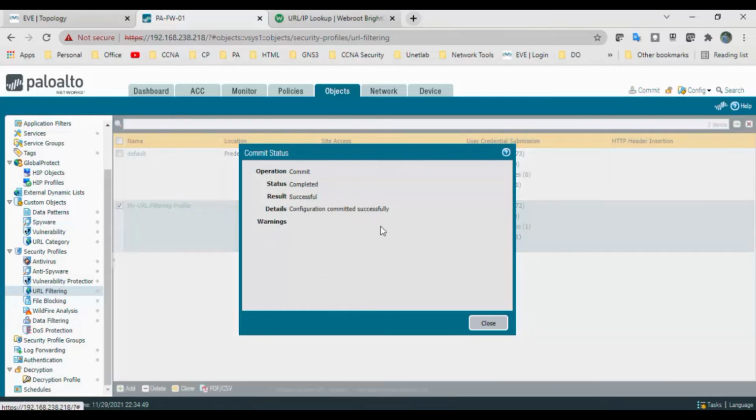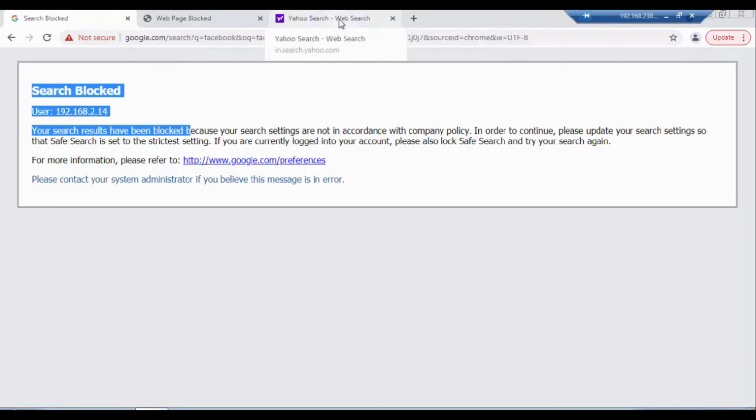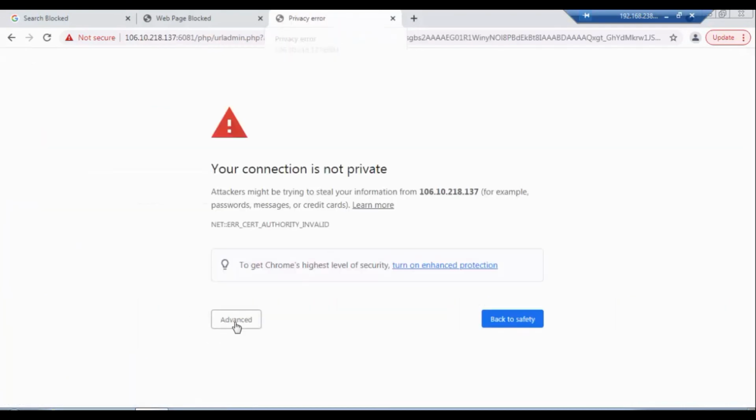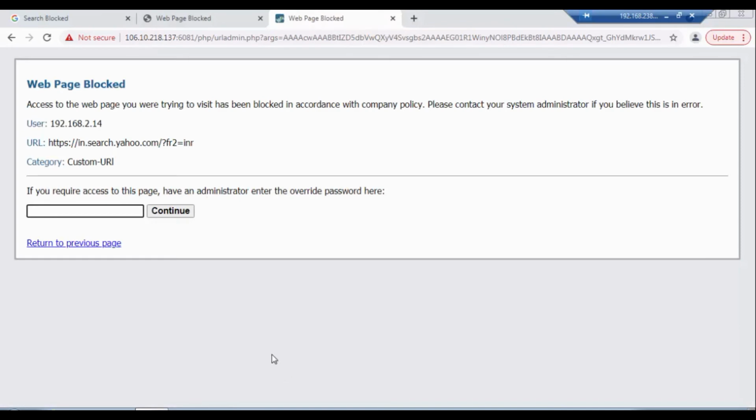Okay, configuration committed successfully. Click on close and go to the test PC, and this is my Yahoo. So again refresh it. It's throwing me a warning error, so let's click on advanced and proceed to unsafe. So here we can see: if you require access to this page, have an administrator enter the override password here. It's asking me to enter the password, so where can we set the override password?